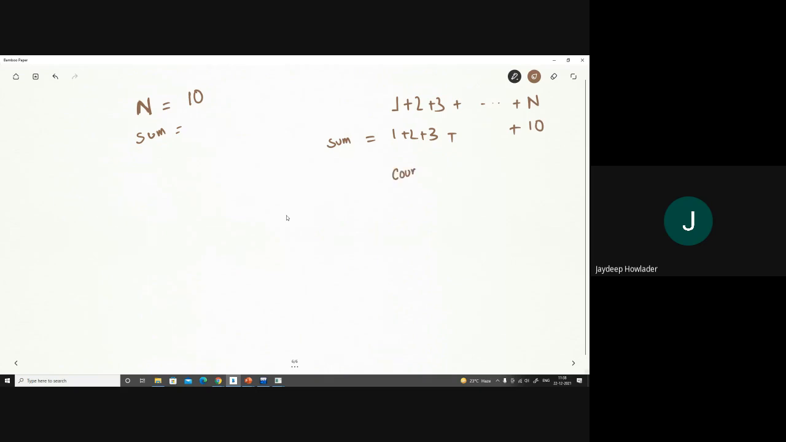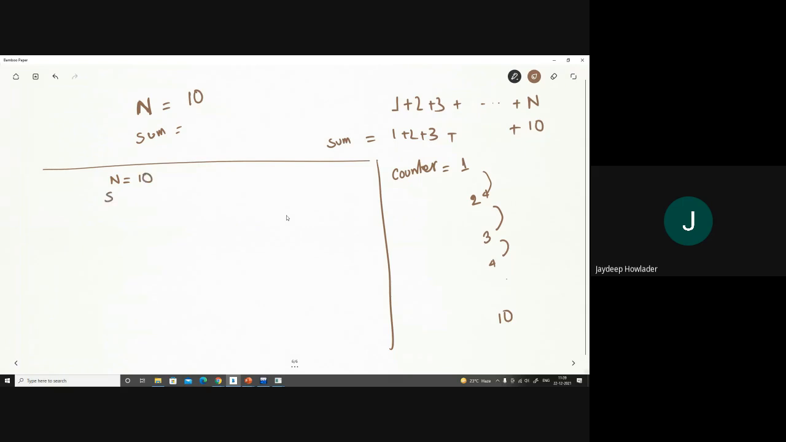This counter will be initialized with a 1. Then after some operations, the counter will move to a value of 2. Then it moves to a value of 3. It moves to a value of 4. And in this way, it goes up to the value of 10. Okay. Let me do these things in this way. Say, let n be initialized with 10, sum initialized with 1, and counter initialized with 2.